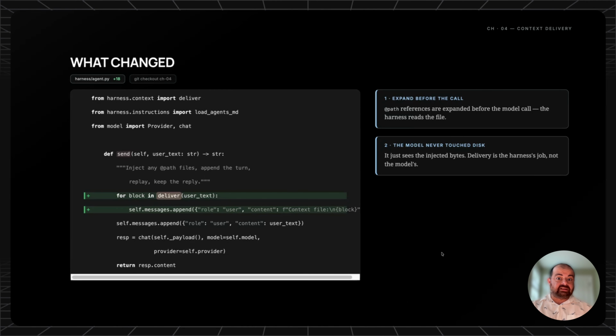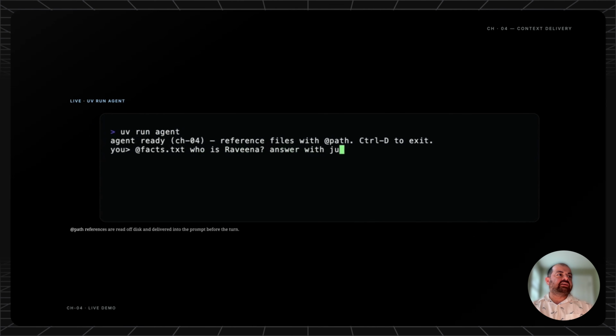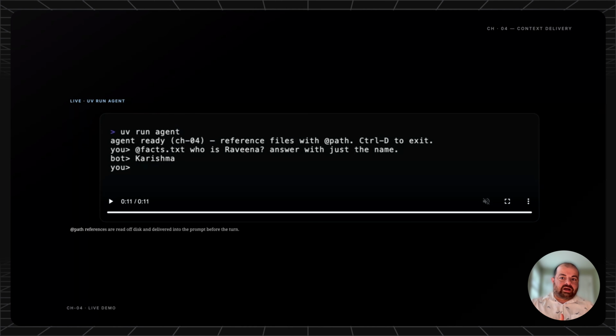So let's see it in action. We have a facts.txt file with some movie trivia. The file says Ravina is Karishma and Karishma is Ravina. So I provide the file via @facts and then I ask who is Ravina, and it answers Karishma. So it can now read a file.